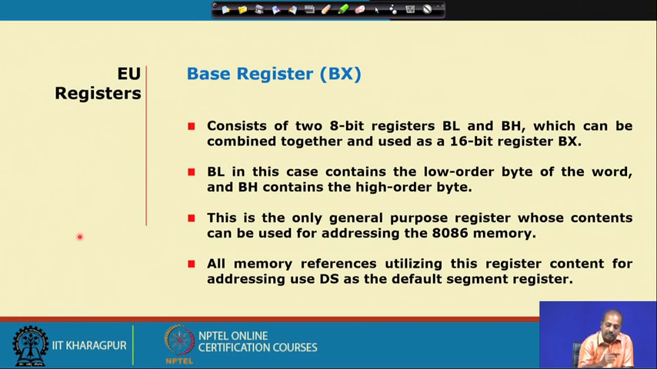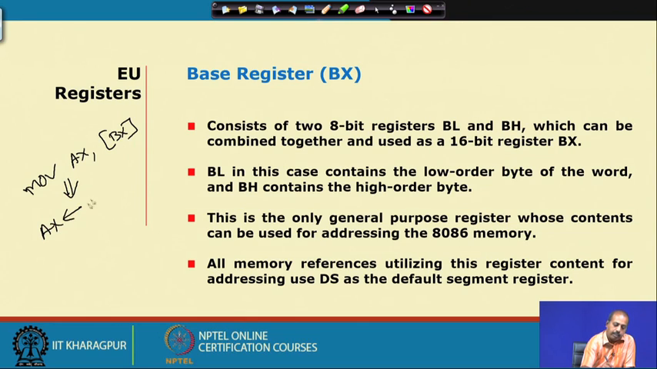So, you can have instructions like move AX comma within bracket BX. The meaning of this instruction will be something like this, that the AX register will get the content of memory location DS colon BX. So, DS colon BX, that is 16 into DS plus BX. That way it will come.